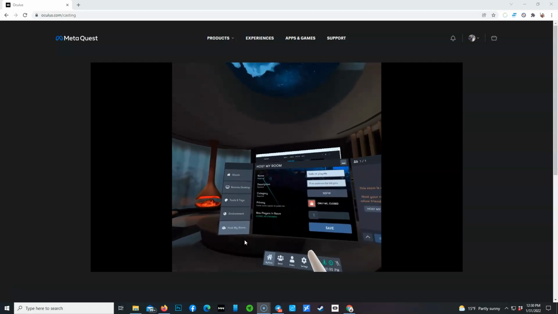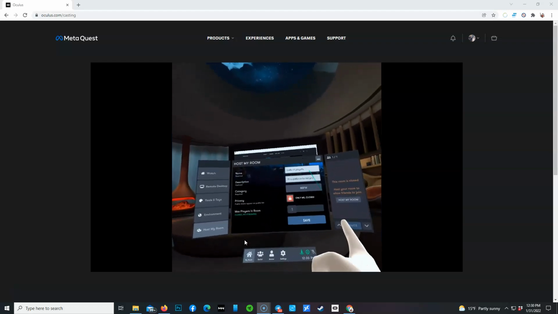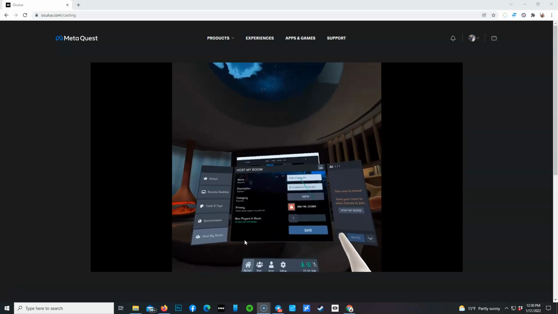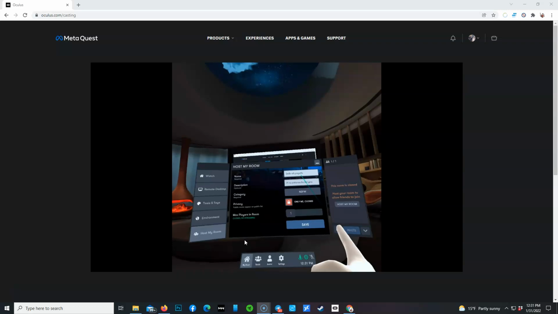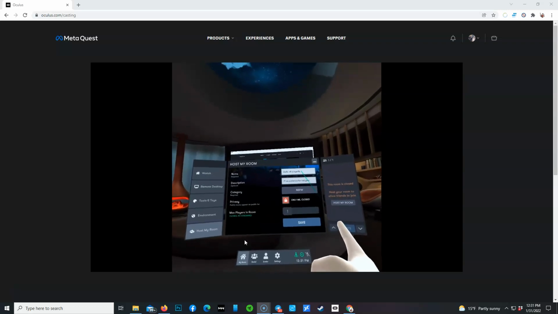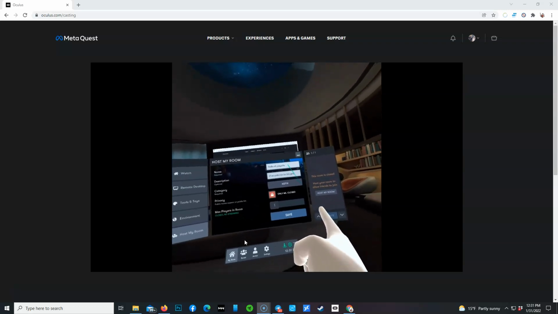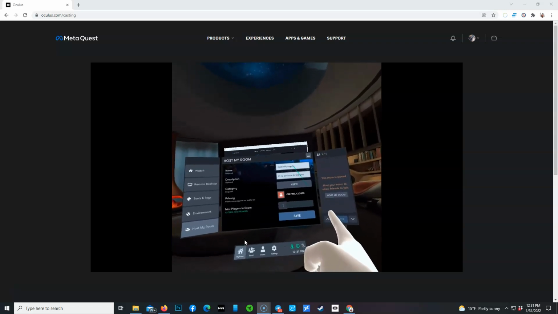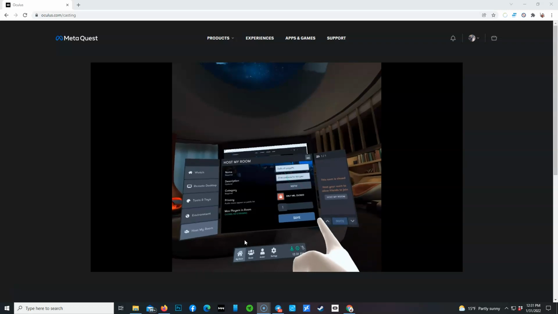Host my room. When we set this up, the name at the top is what people are going to see as the title for your room. So make sure the title is what you want it to be. That's going to let people know if they even want to click to see what that room is. So have your title reflect your room.